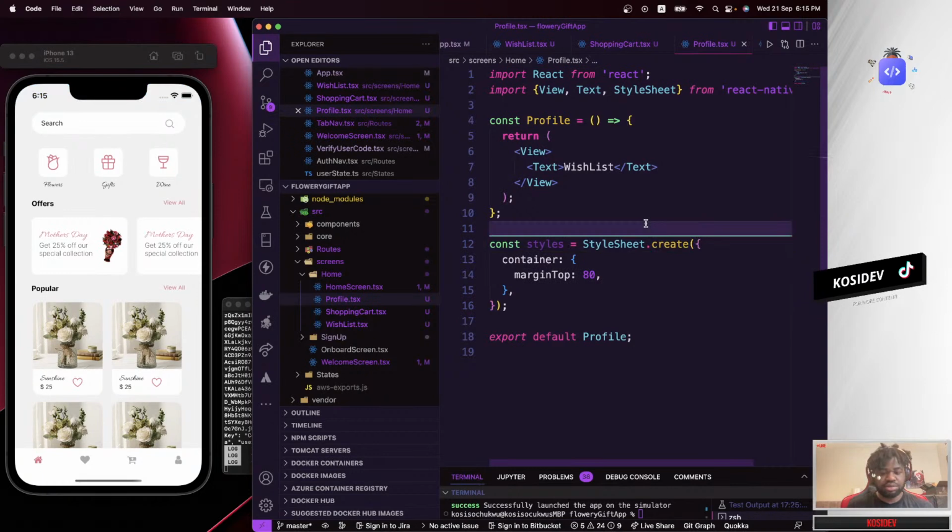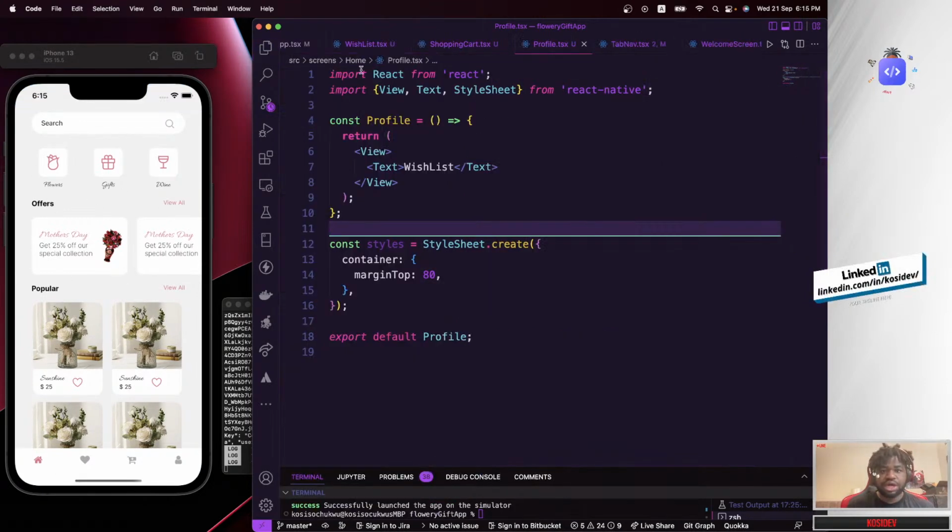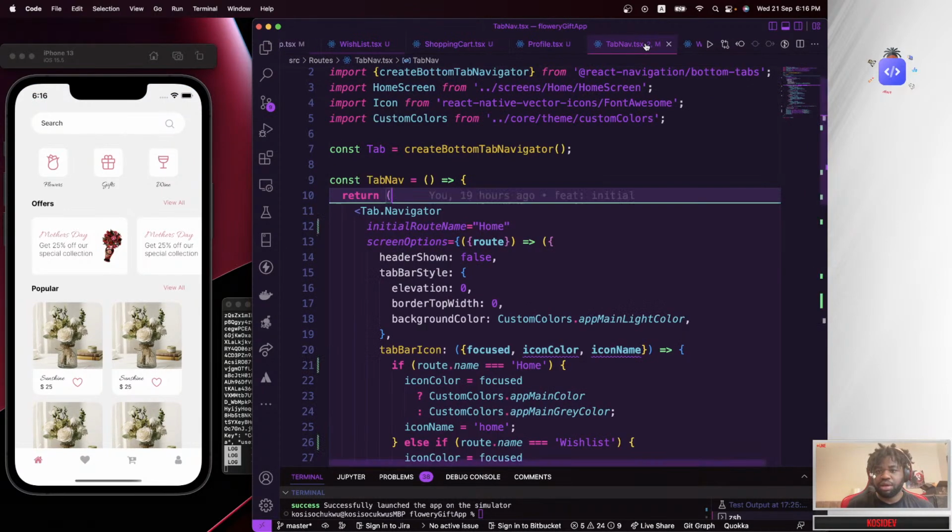Let's try this out now. So we head over to tab nav. That should be somewhere here.